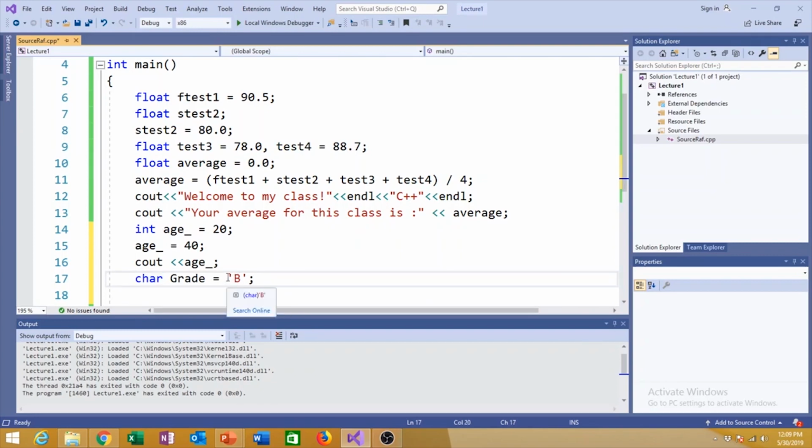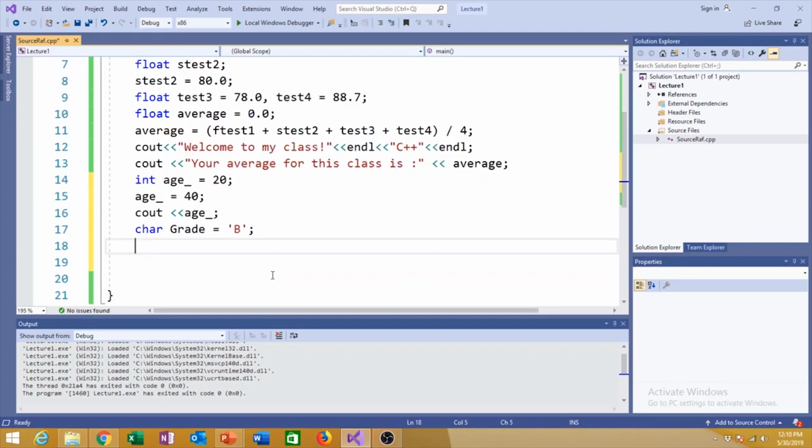One. And look at this, I am using single quotation here. It's enclosed in single quotation. This is telling that this is one character and this is good to go. So these are the things.